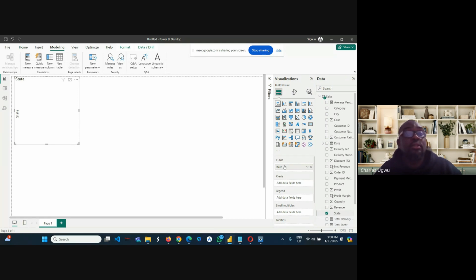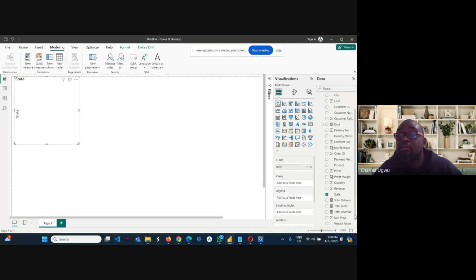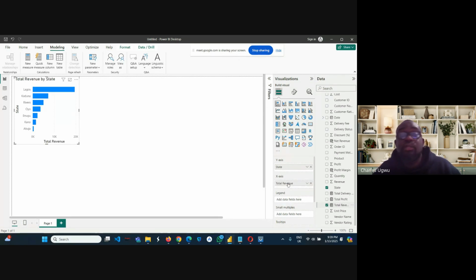And then we are going to drag total revenue measure to x-axis. Total revenue. So this is the total revenue measure. So we are going to drag it to x-axis.